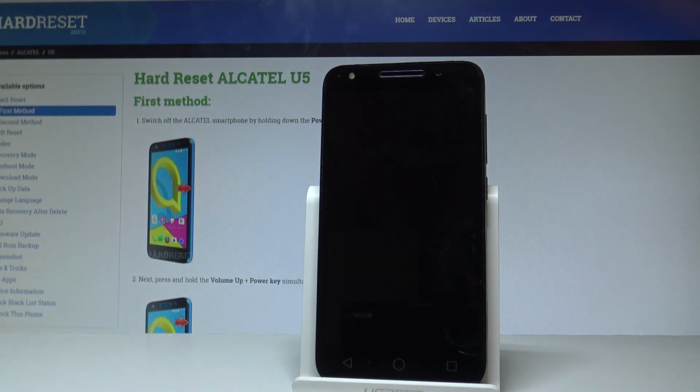And the ALCATEL is rebooting and restarting into the welcome panel, so let's just wait until the whole operation will be completed.